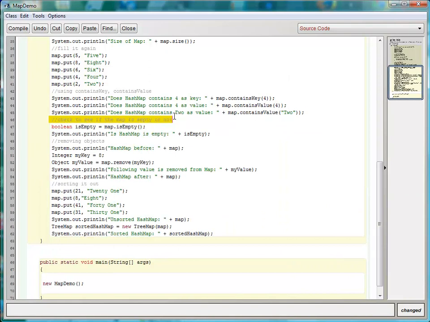Next, we're going to check to see if the map is empty or not. This is very straightforward. We're going to create a Boolean variable called isEmpty and assign to it the value of the isEmpty method of map. It isn't empty, so that should return false, and it does.